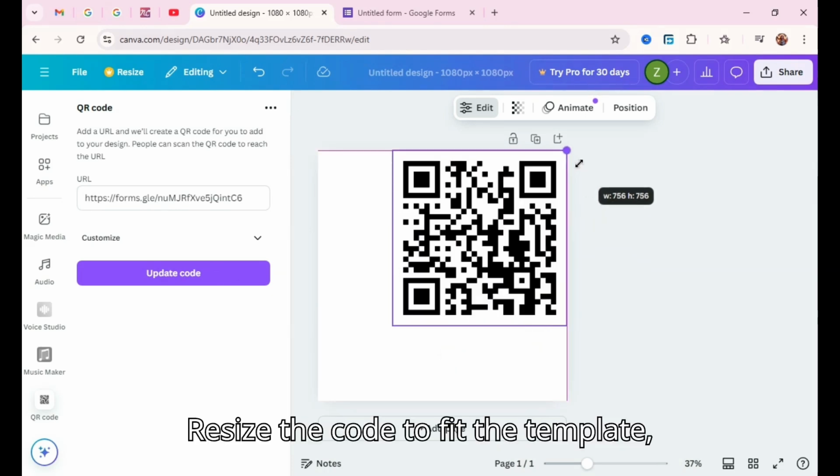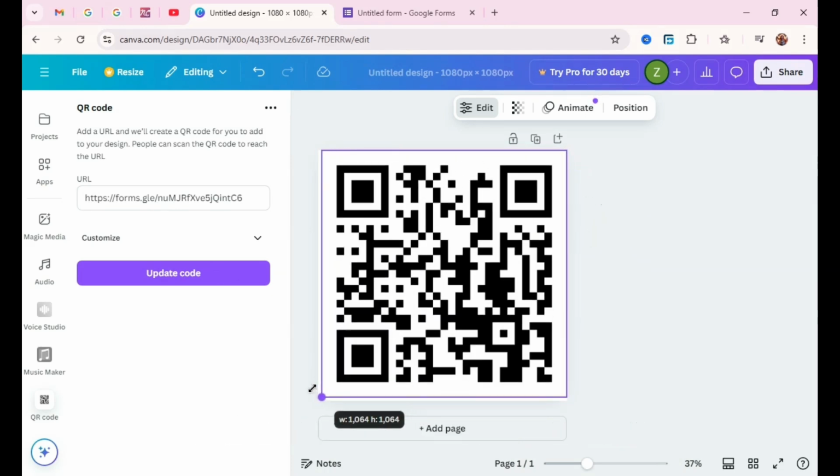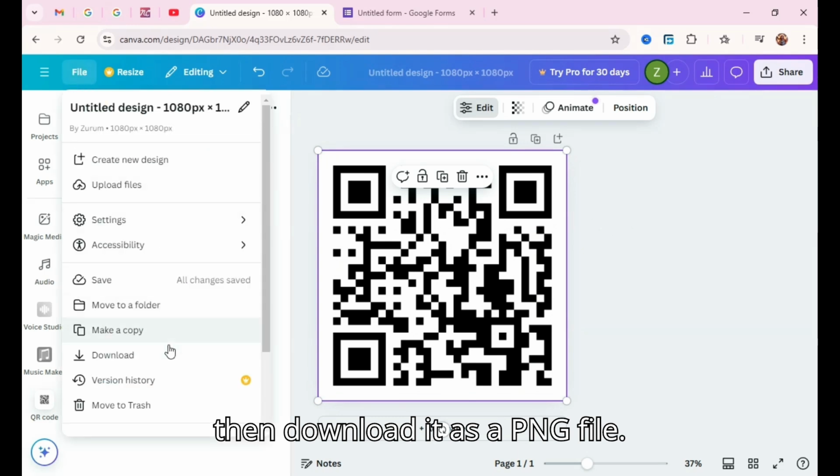Resize the code to fit the template, then download it as a PNG file.